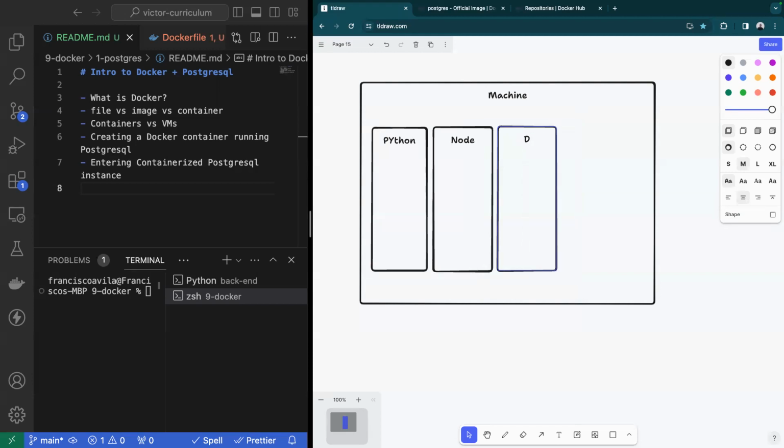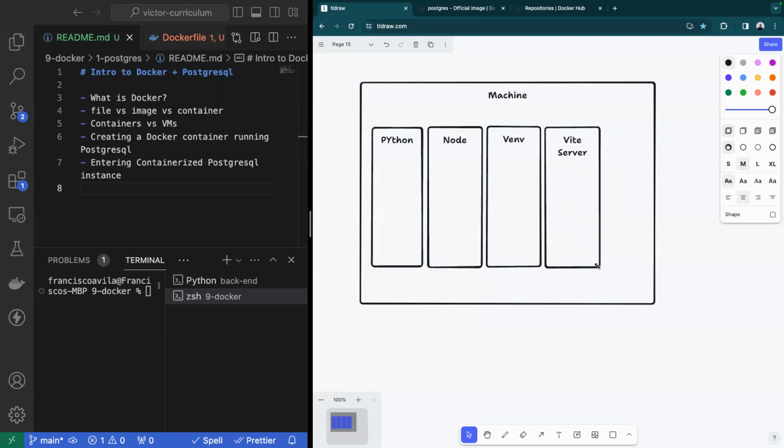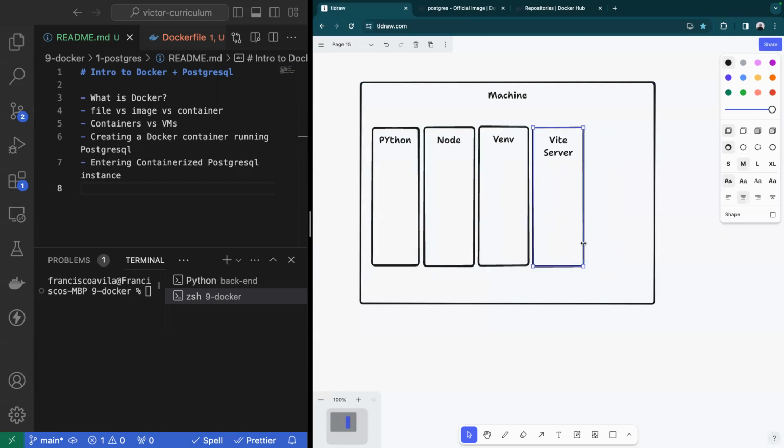Or maybe we have a virtual environment that's running Django, but now we're keeping track of that virtual environment. Right. Then after that, we also have some sort of Vite development system. So there's our Vite process as well. And then on top of all of that, we also had our Postgres instance running.